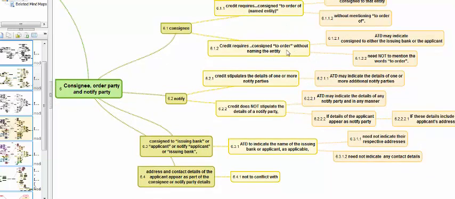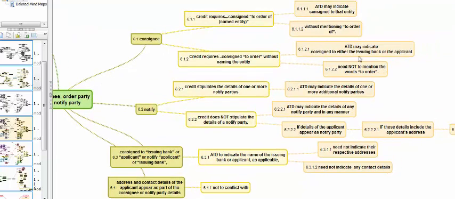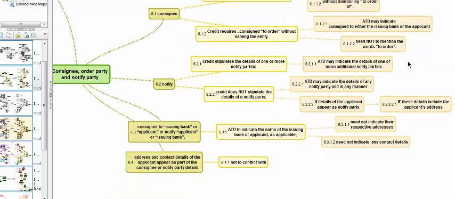When the credit requires consigned to order without naming the entity, whereas when it is a named entity it can be straight to the entity, then the transport document can indicate the issuing bank or applicant. Consigned to issuing bank or applicant, not to order. It is to issuing bank or applicant. Why? To order does not add value. It need not indicate the words to order.